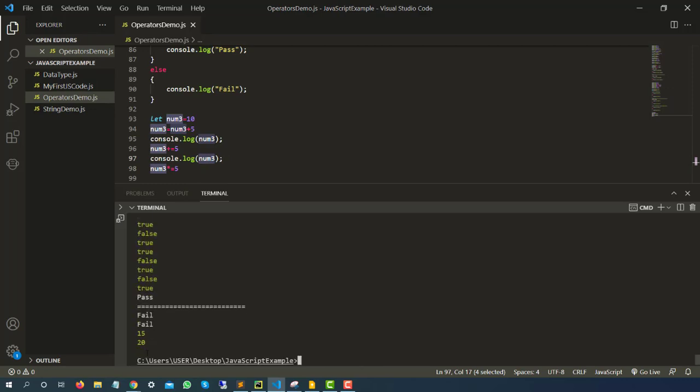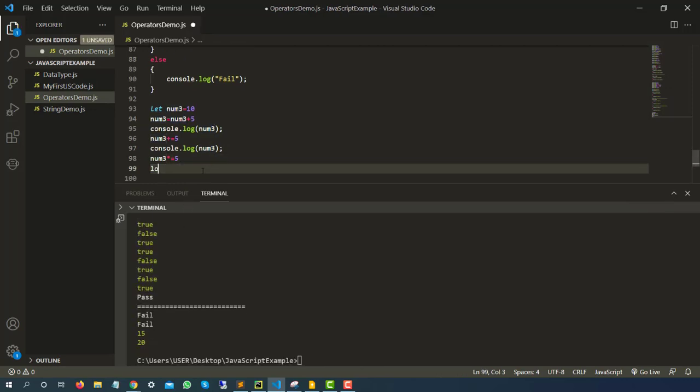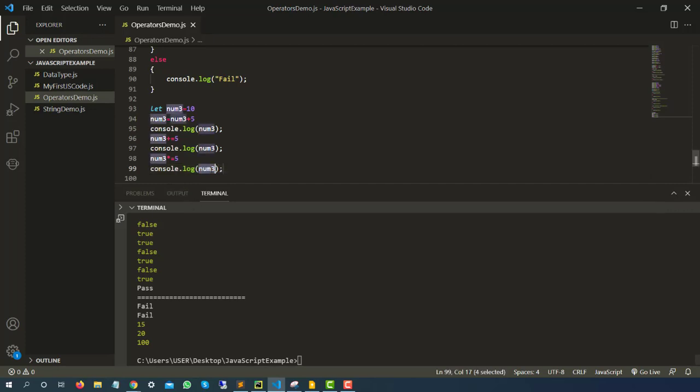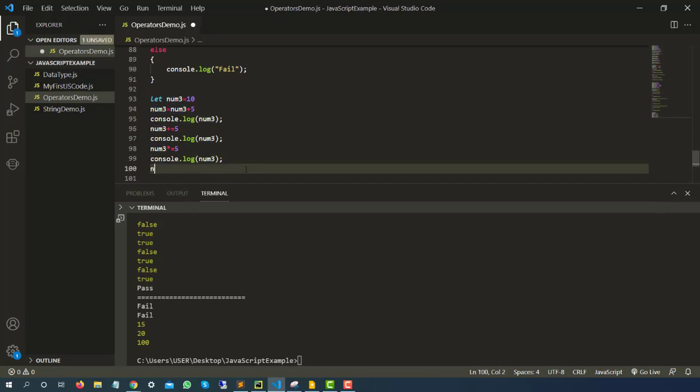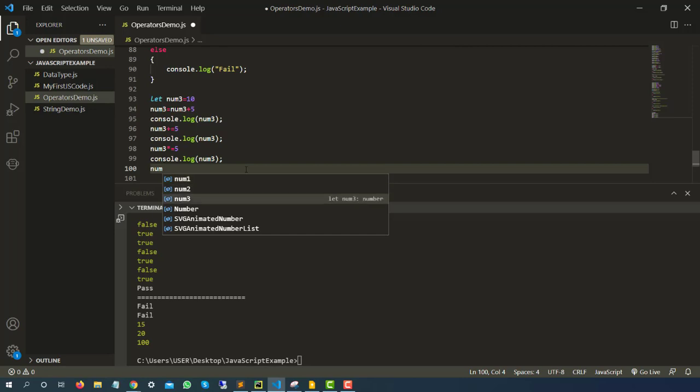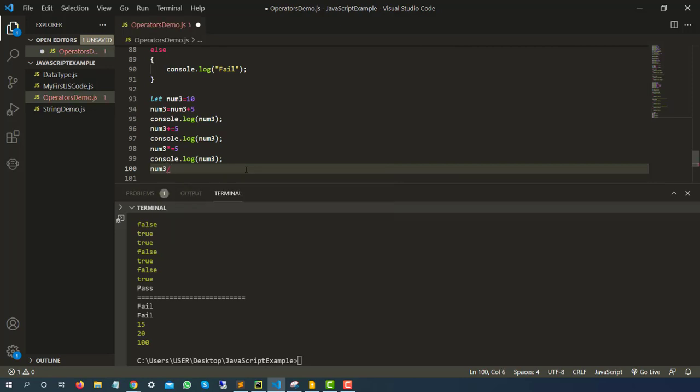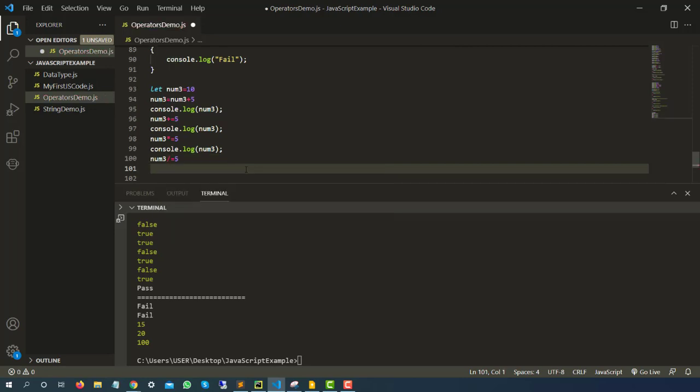So you will see this time, okay, we haven't logged. So let me use console.log and I will print num3, which should be 20 into 5, basically it's 100. What about division? Yes, you can do that. I will say num3 divide by 5 again. So it should be back to normal 20. And yes, num3. Finally, this is after multiplication, this is after division.